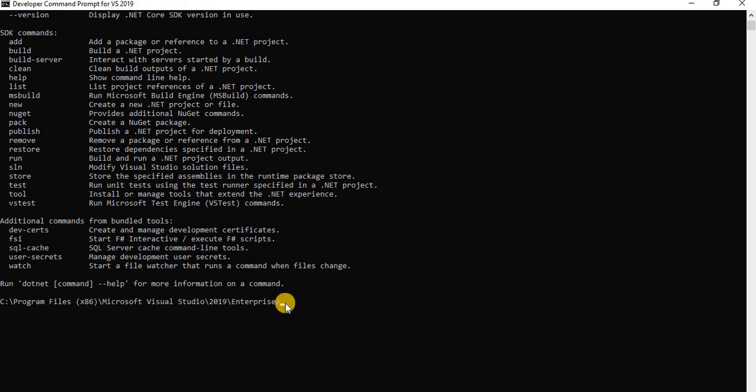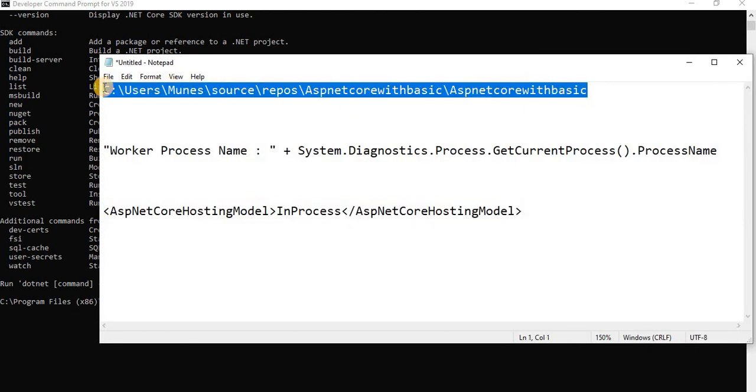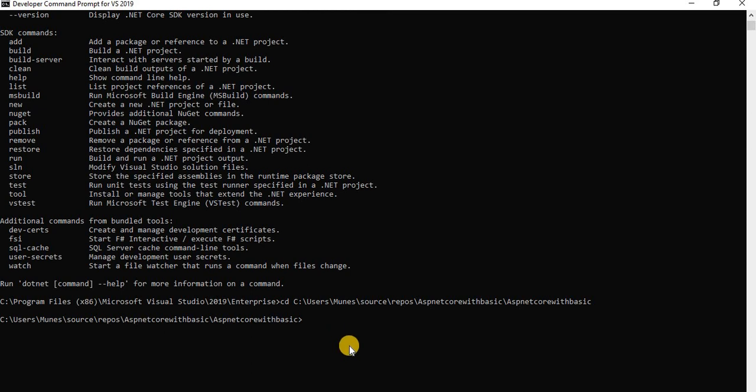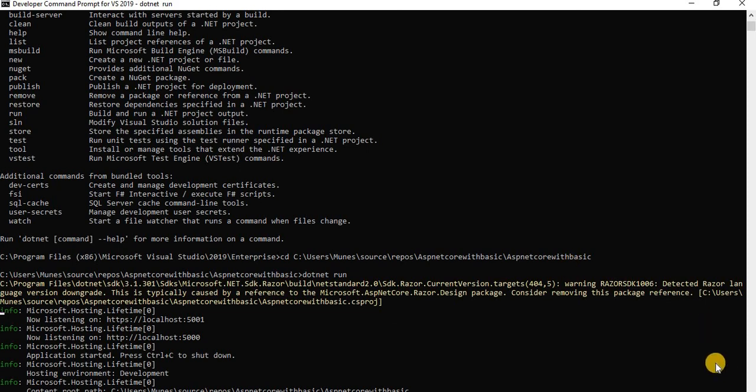For that, we have to go to the particular path where we have implemented this application, and that path I have written here. I'll copy this path, write cd and paste it. For running this application, dotnet run is the command, to build and run. When I hit enter, it will build this application and run it on a port, and we will see that port.